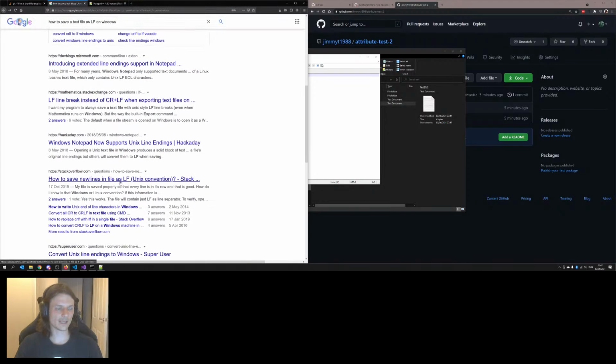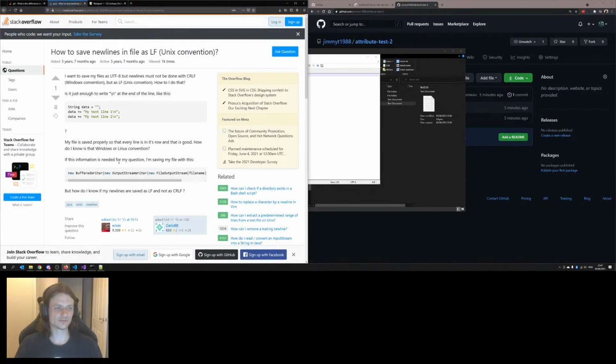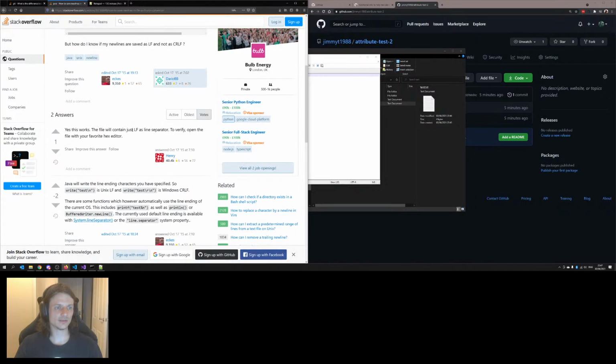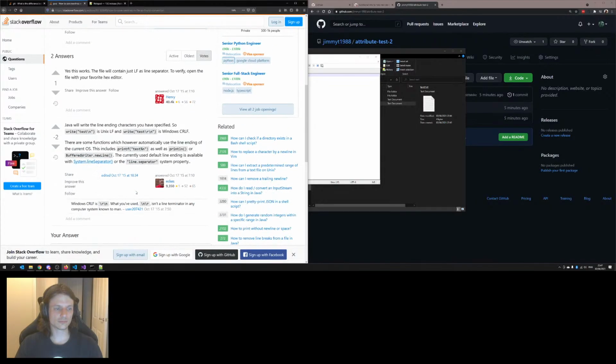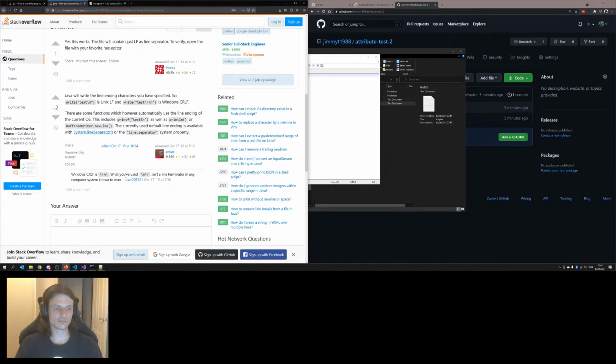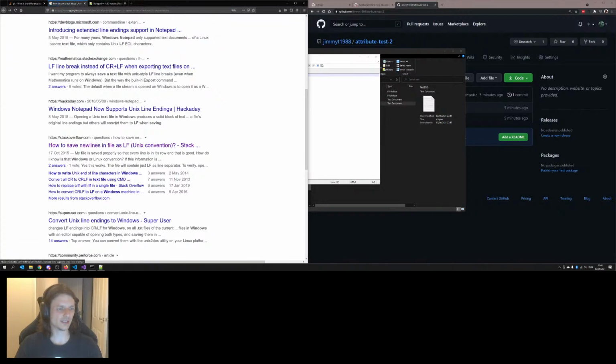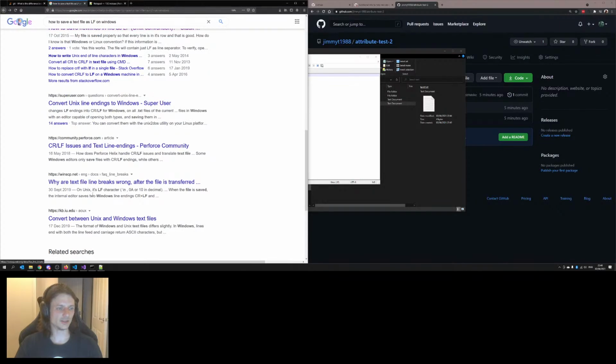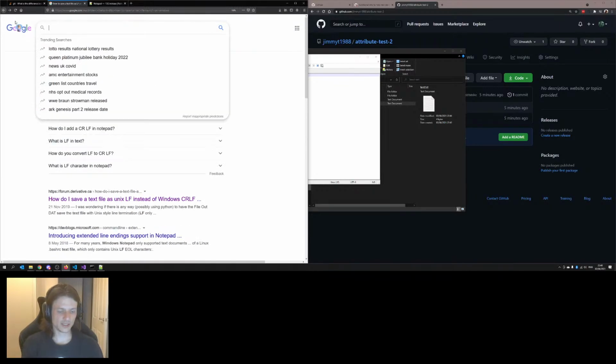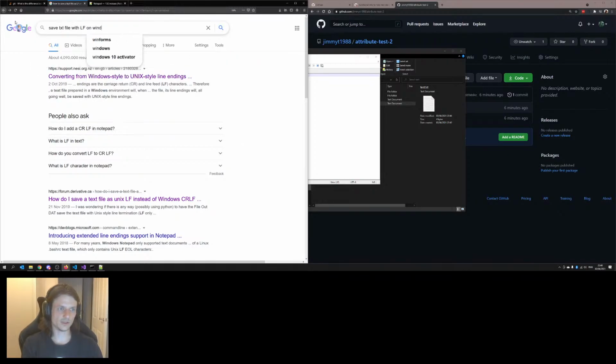Interesting. How to save new lines in file as LF. Yes, this works. The file contains just LF as line separators. To verify, open the file with your favorite hex editor. Oh, why is this so difficult? This is ridiculous. Convert Unix line endings to Windows, CRLF issues, and save text file with LF on Windows.